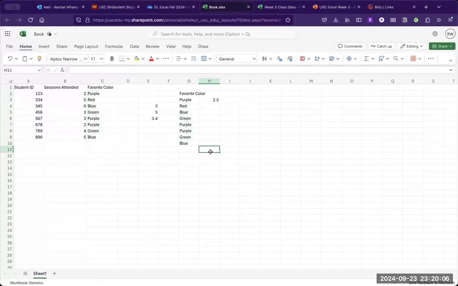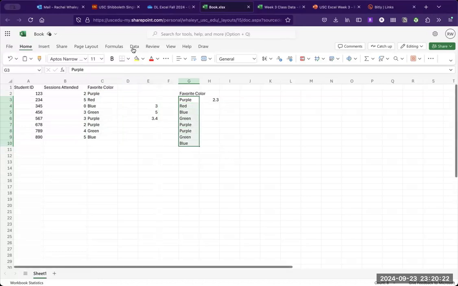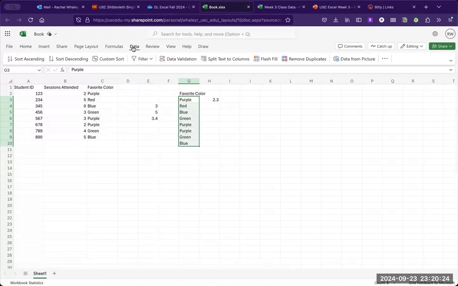Normally, when we're summarizing data, you want to keep a copy of your raw data, maybe in another tab or just another part of your sheet, and then do your summary table elsewhere, so that if anything gets messed up, you can always go back to your original raw data. Good data practice.